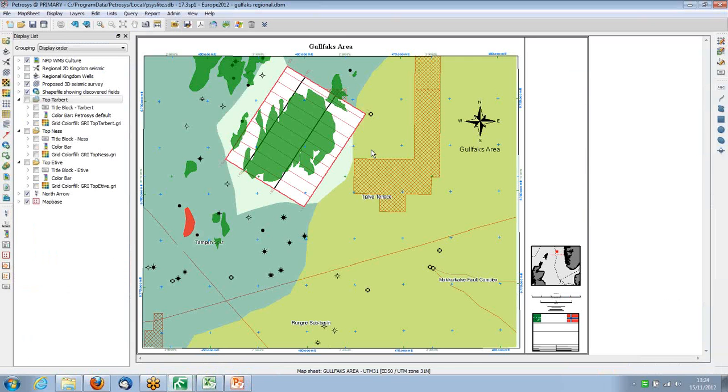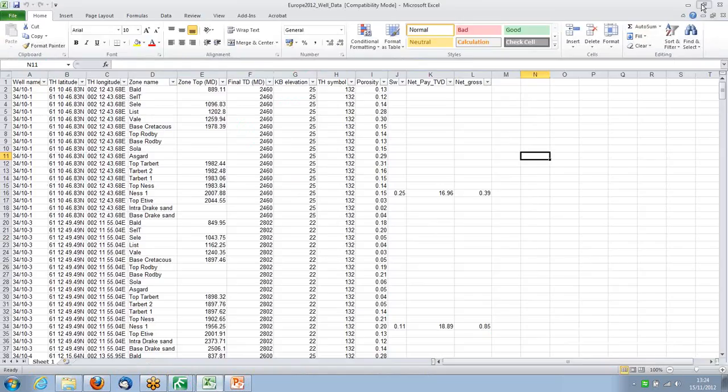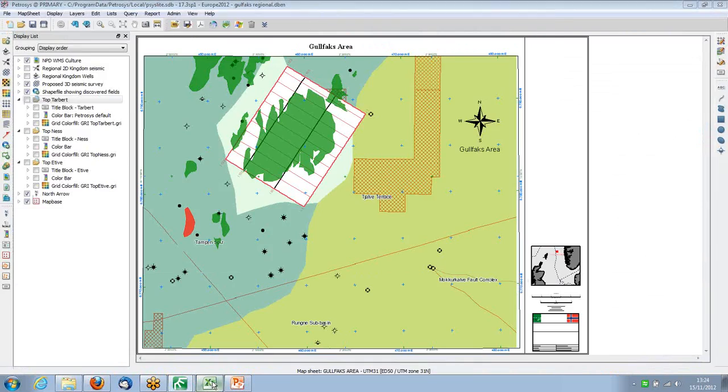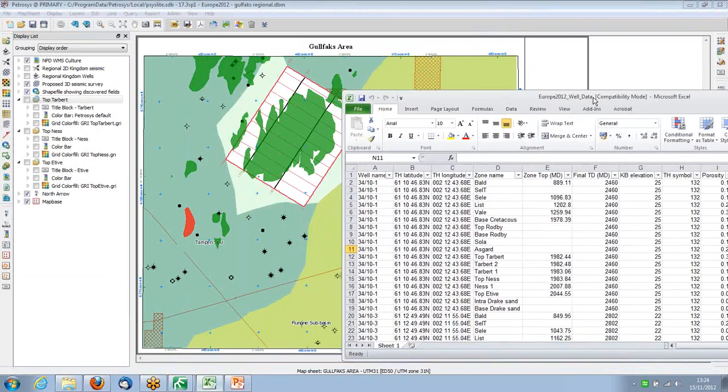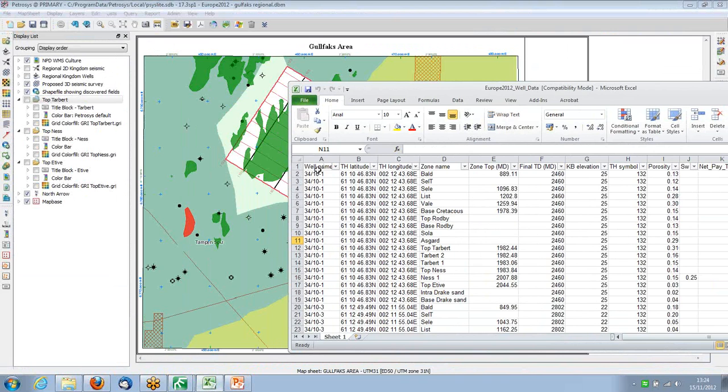Okay, so I have here a map in Petrosys, and I also have an Excel workbook. Now if I just make this a little bit smaller so you can see both at the same time. So this Excel workbook has some well data, so it's got the well name, it's got some coordinates, and then some zone data, as well as some attribute data such as porosity and water saturation and net pay values.